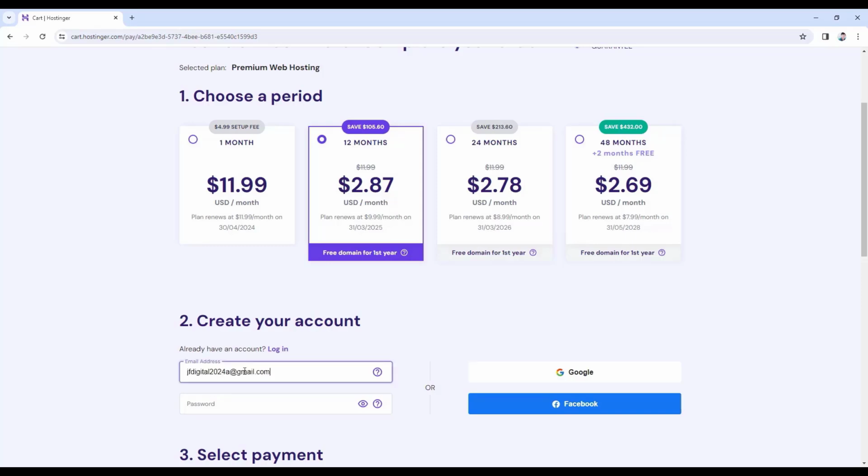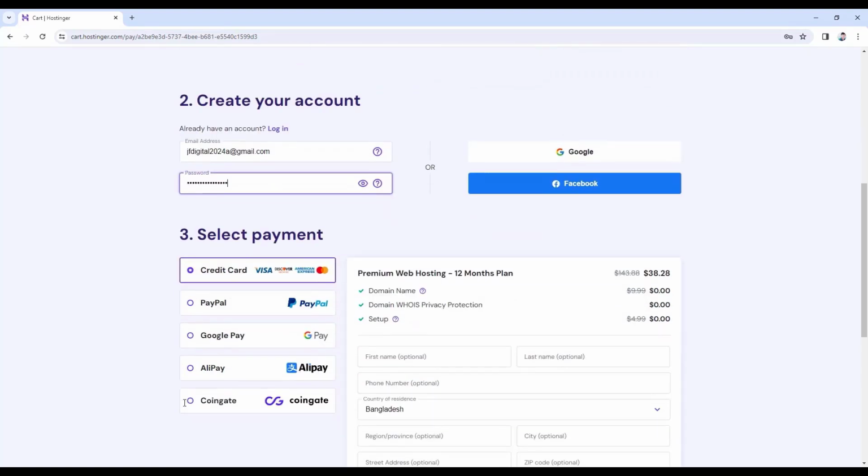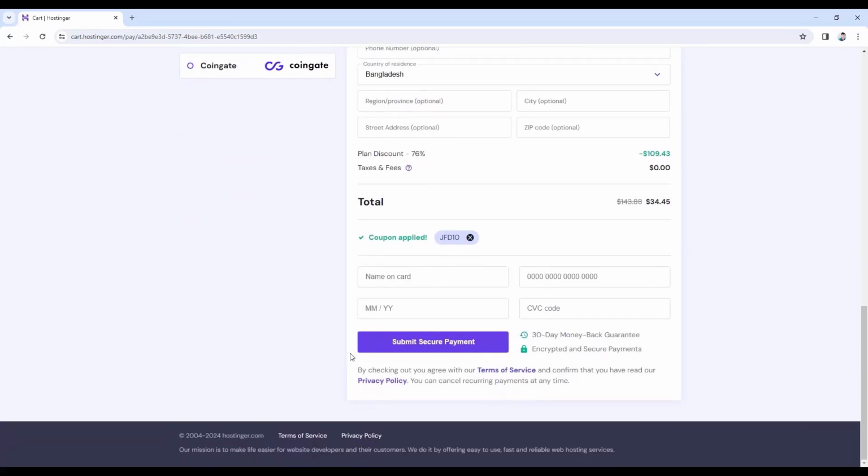Then if we go here, put down your email address. Make sure to put your best email address because they will create your hosting account with this email address. Now let's put a very strong password here. Now if we scroll down, you see you can pay using your credit card, PayPal, Google Pay, or you can even pay using cryptocurrency. Also, you may see more different local payment options based on your country. Now, if we scroll down, here I'm just going to put my card information. And then let's just click on Submit Secure Payment.